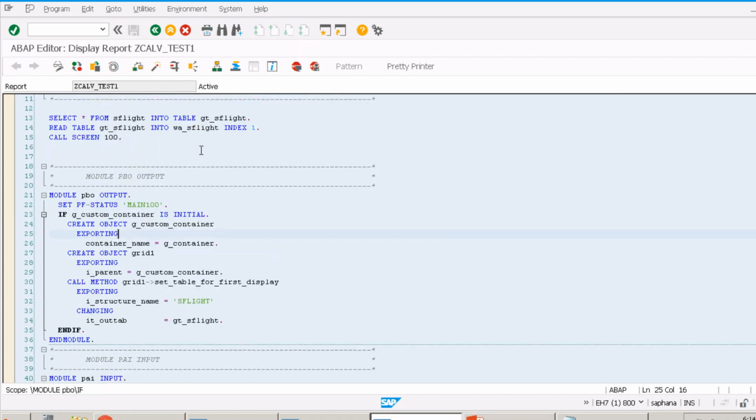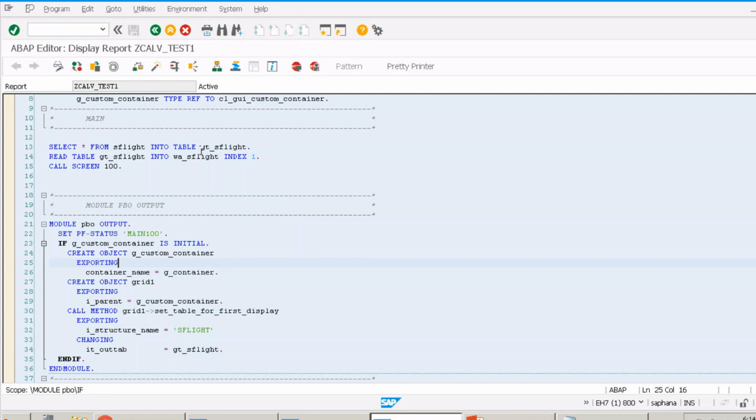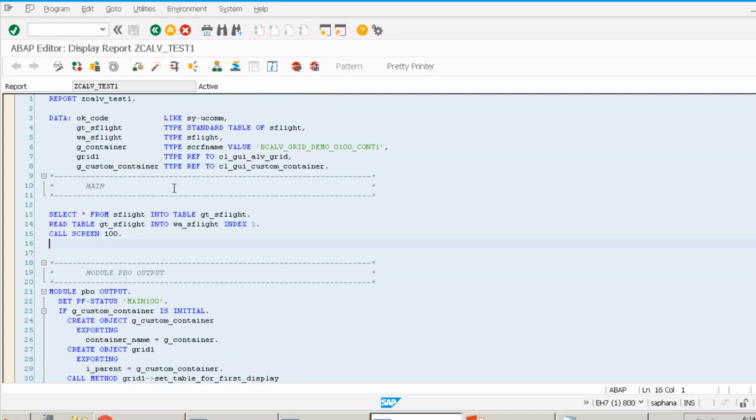So whatever the development object is there, all the development objects are saved in R3 database tables. Okay, there has to be a standard table available for that. So we have to understand the database as well. Okay, so now coming to some more basics about this ABAP4 program.